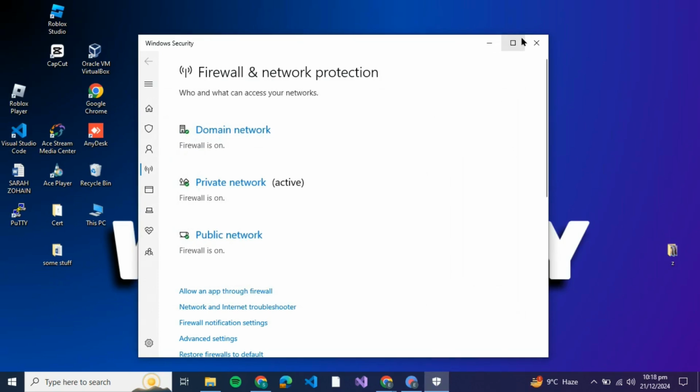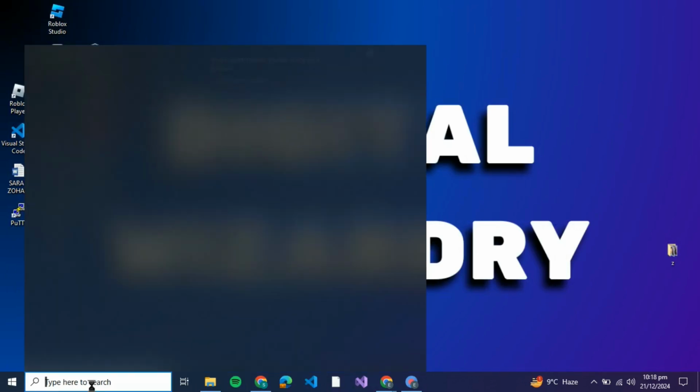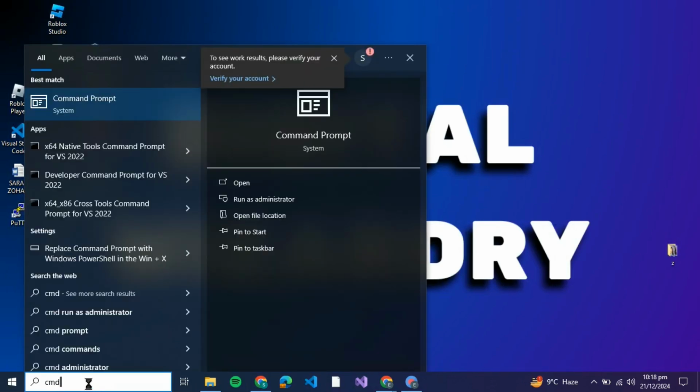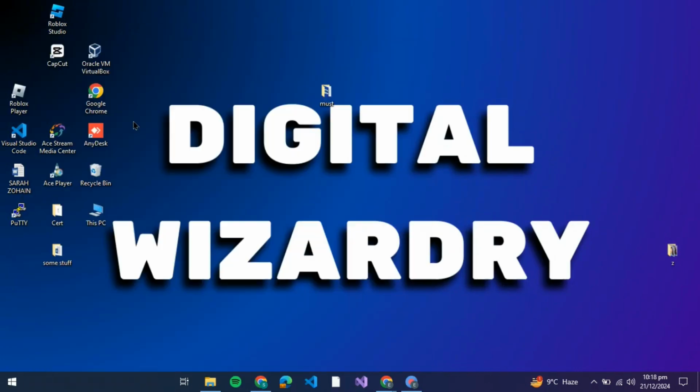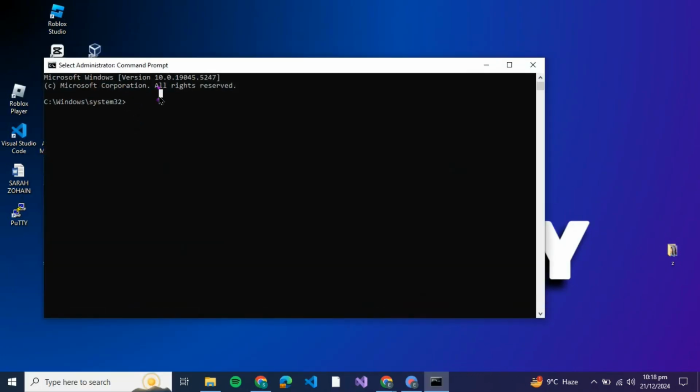And if the issue is still there, what you can do is go again to the search bar and search for CMD. This is the Command Prompt, so just right click on it and click Run as administrator. And now here you need to write down two commands. The first one is ipconfig /flushdns and press enter.